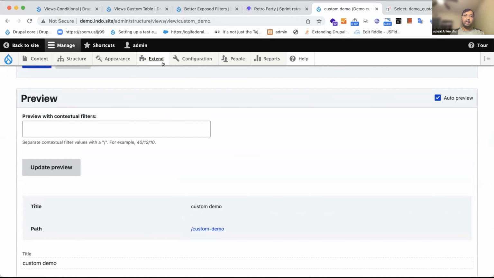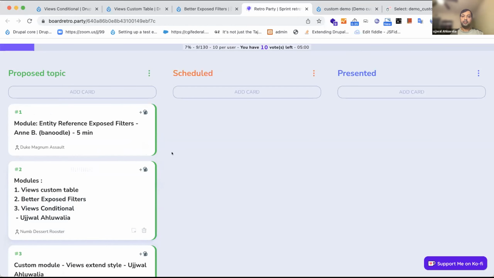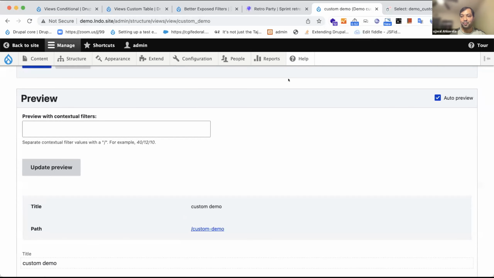The other module I'm going to discuss is the better exposed filters. Before moving to the next module, do you have any questions so far? No, but that is so cool. I didn't know about that module, and I actually have a need for that. So that is perfect. Thank you. So cool.